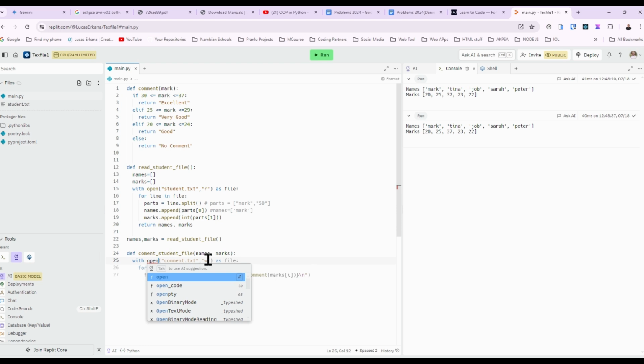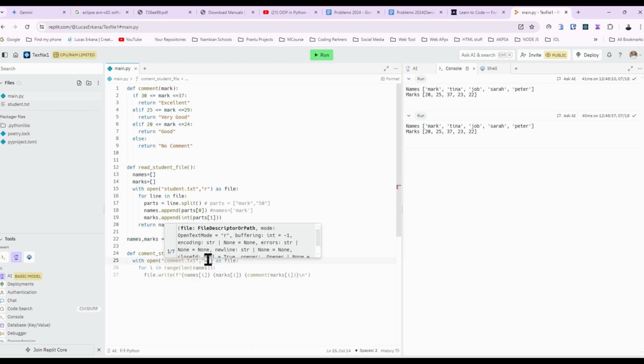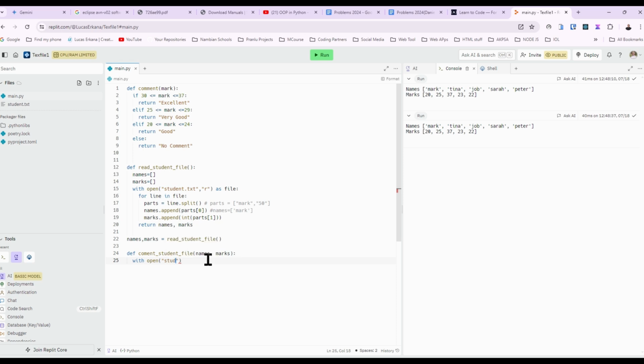with open. Now what are we opening? We are opening the students.txt. Once we open this, we want to open it in writing mode. Remember, because we want to write to this file, and we want to give them a comment, depending on their result. This is as a file. Never forget, as a file.